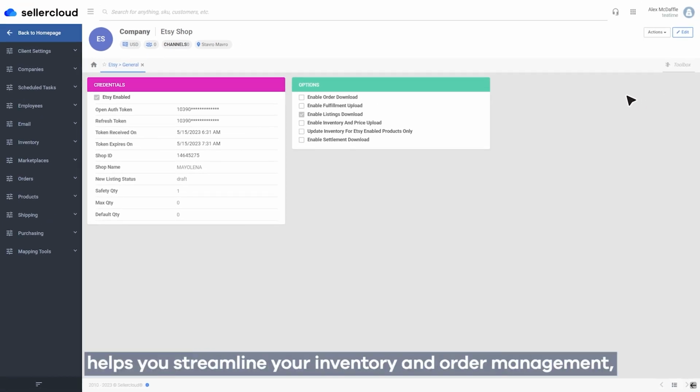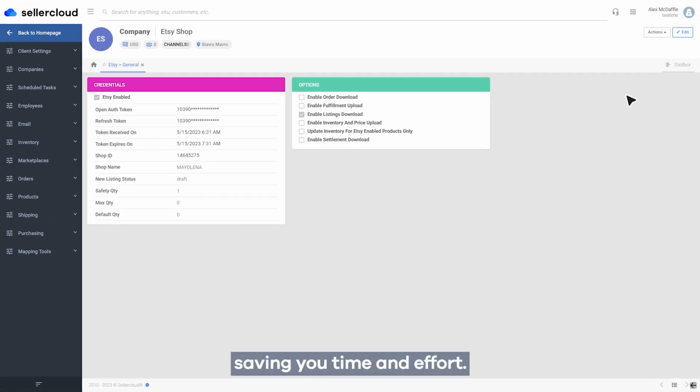Sellercloud's integration with Etsy helps you streamline your inventory and order management, saving you time and effort.